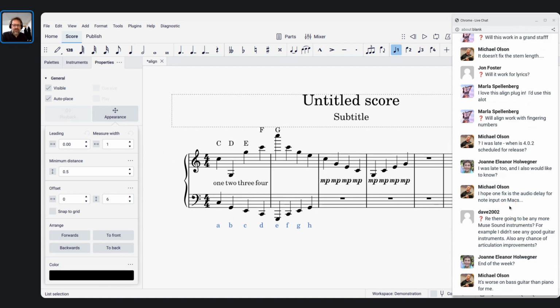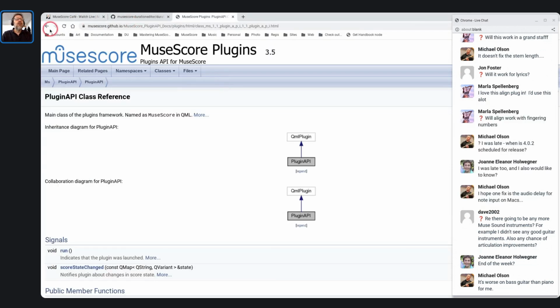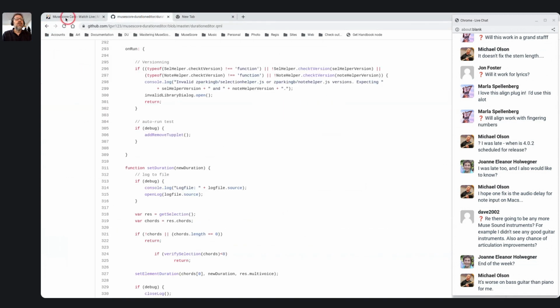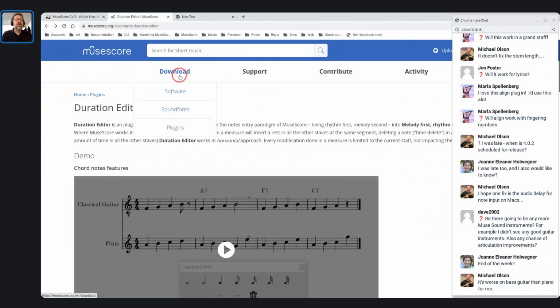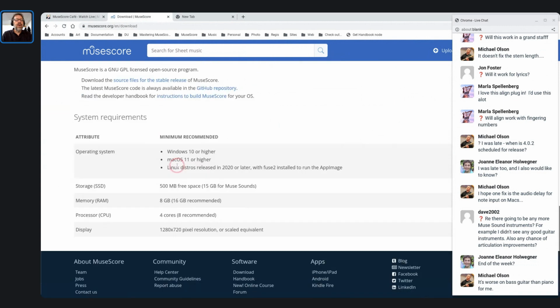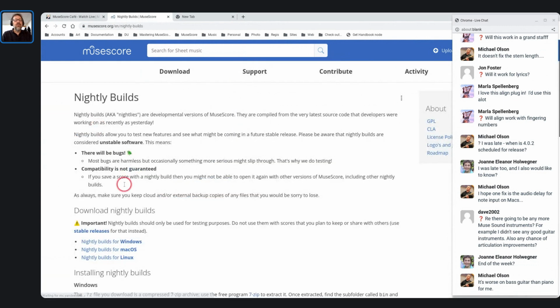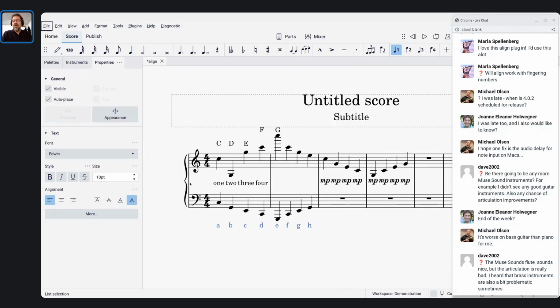So I don't know that there are any fixes planned. You can certainly go to MuseScore.org. We're going to wrap things up shortly, but if I go back to MuseScore.org and show you, it's going to be easier. On MuseScore.org, download software, scroll down to where it says development builds, and then the nightly build download page. You can download a nightly build to test yourself and see if you notice any difference on your system in how that works.